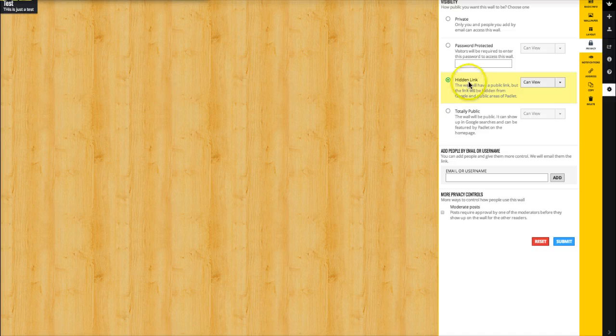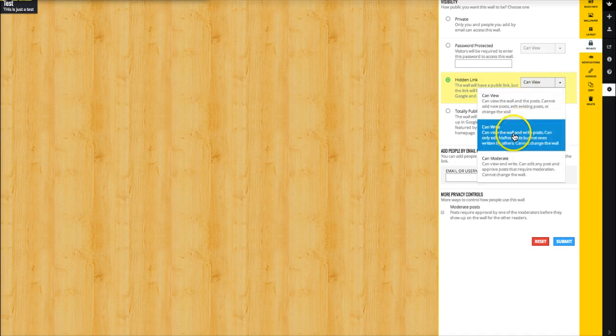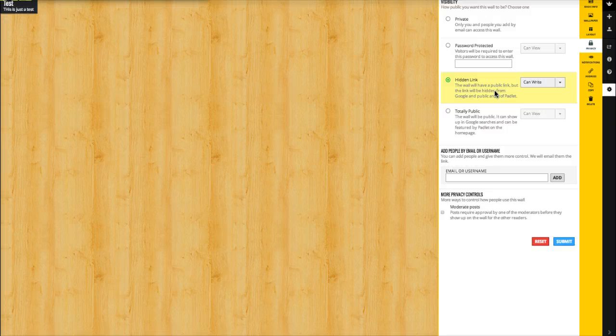I normally go for hidden link and can write. That means that my students or my colleagues can go in there, they can add things, they can add links, they can write, but they can't moderate, they can't move it around, they can't take things away. So that's quite a good thing, and only people with the link can find it. So the chance of some undesirable person finding it is virtually zero, and I've never had any trouble. You can add people by email or username, and there are other privacy controls.